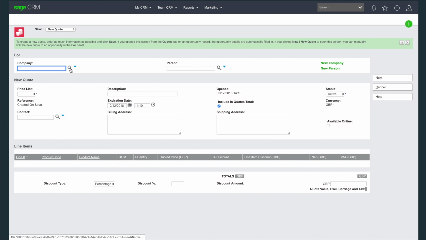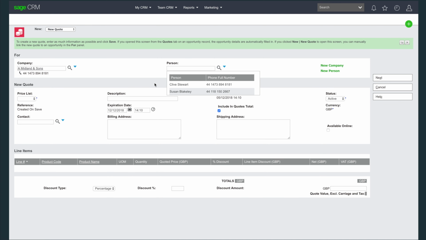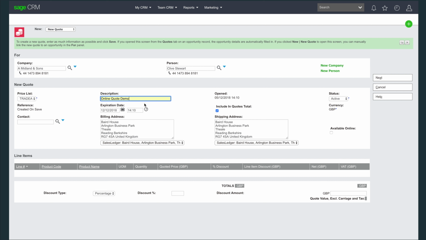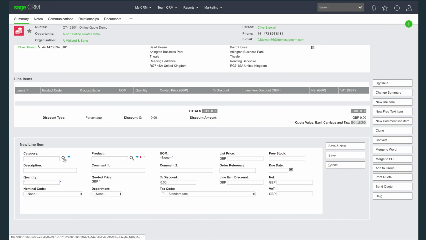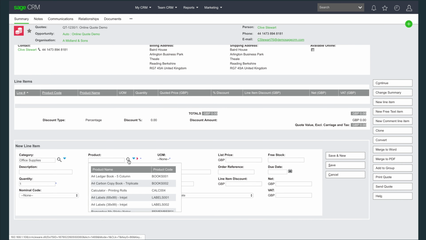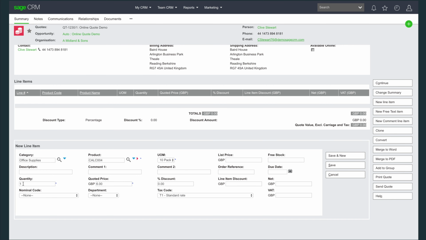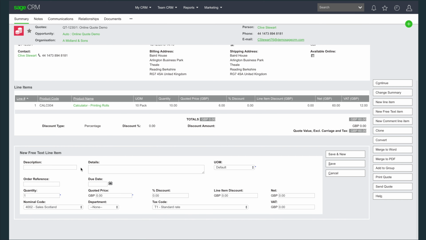So I'll quickly put a quote together for Midlands Ltd against Clive Stewart. I'll give it a title. So my contact, just check my invoice and shipping details. And I'll come back to this available online checkbox shortly. Let's just add a few products from the products table, and I might add a free text item and a comment line.